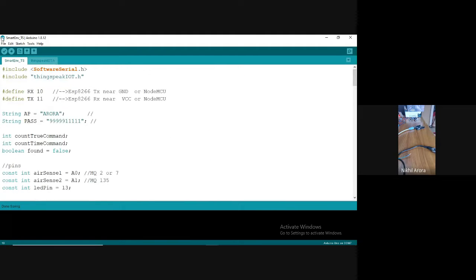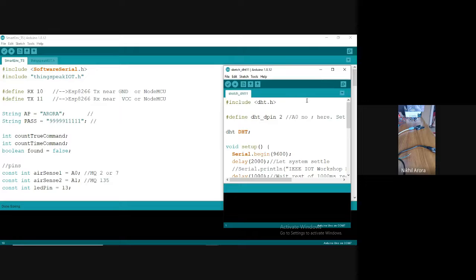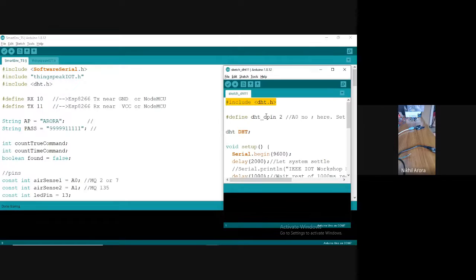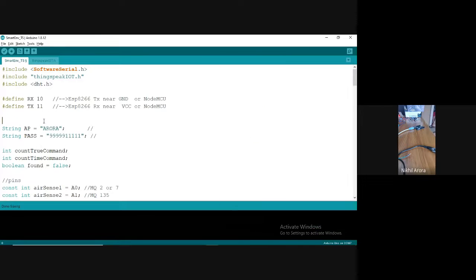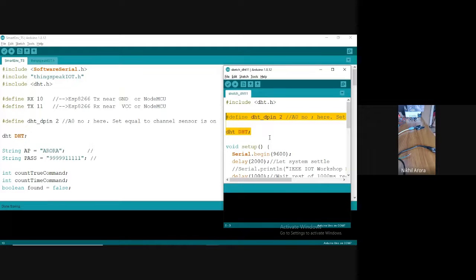But in this, humidity is not there. So let me get the code for humidity. This we have done that day. So this library I'll include for DHT11. Then this pin definition and object definition of DHT11 will be included here. Okay.